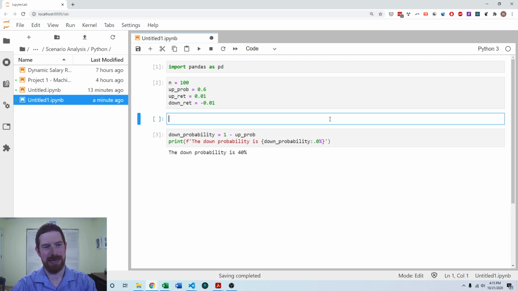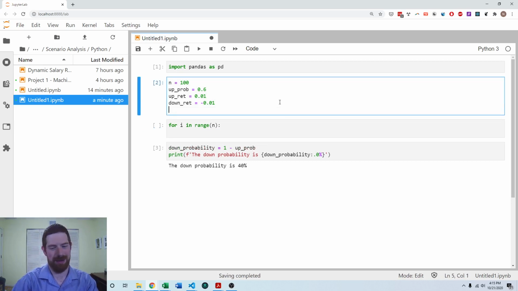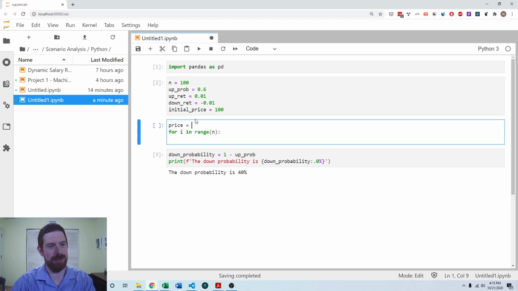There's a few different ways we can go about this. I'm going to look at an approach using a loop. So I'm going to say for i in range n, so we're going to have 100 loops. And oh, I forgot the input of initial price is going to equal 100. And here we're going to initialize price to the initial price.